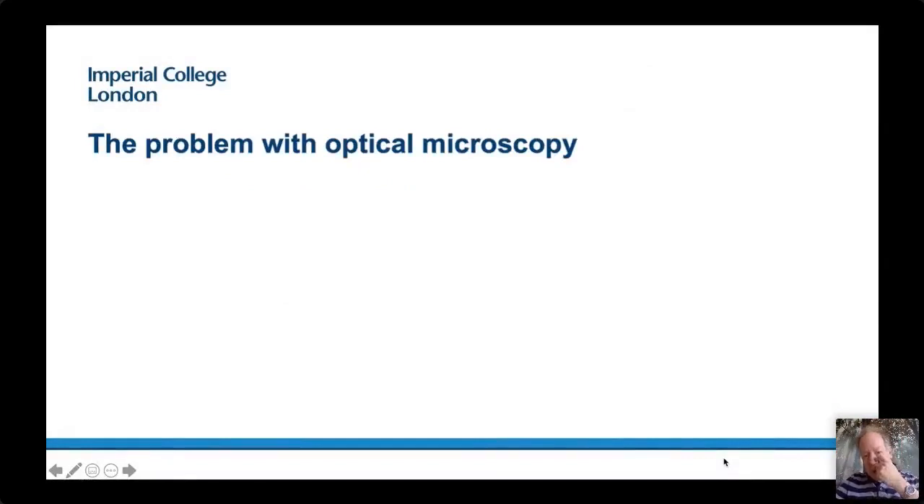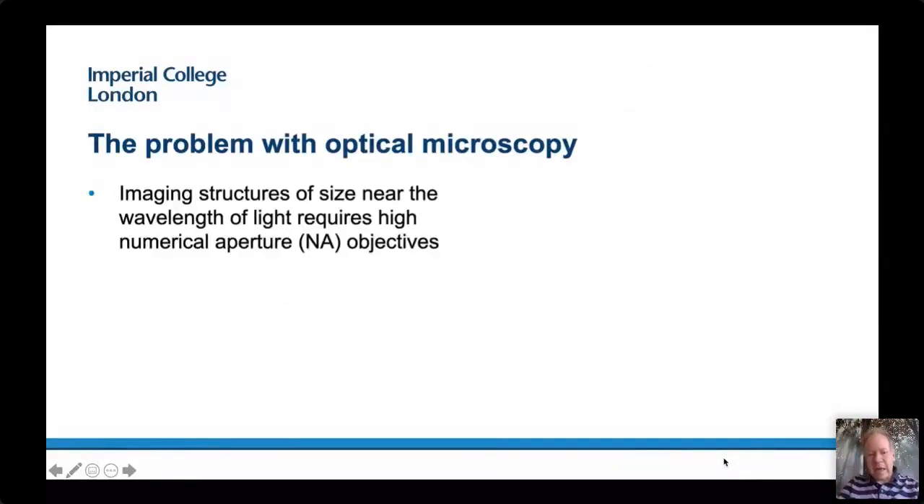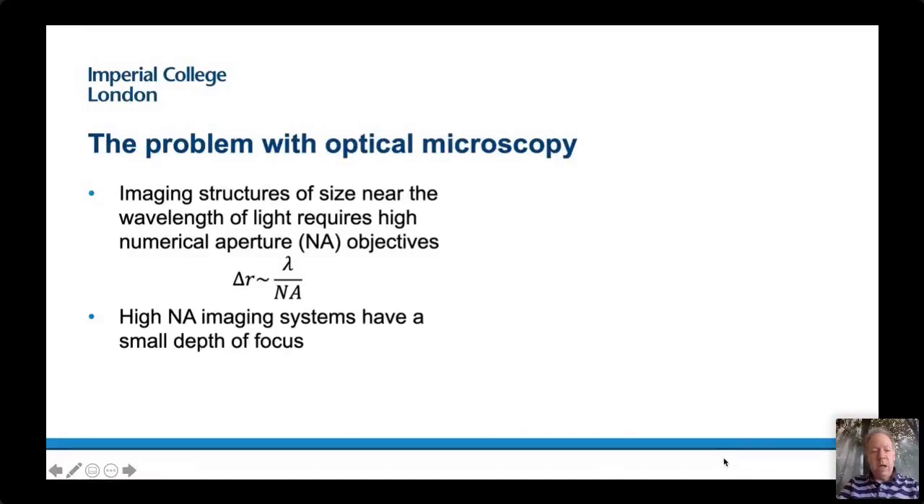The problem with optical microscopy, of course, is that we want to see things which are small, and that requires us to use high numerical aperture objectives. So our lateral resolution is approximately lambda over NA. Therefore, if we want a small delta R, we want a big NA. But unfortunately, high numerical aperture imaging systems have a small depth of focus. The depth of focus is approximately n lambda over NA squared. So as you increase your numerical aperture, you really reduce your depth of focus.